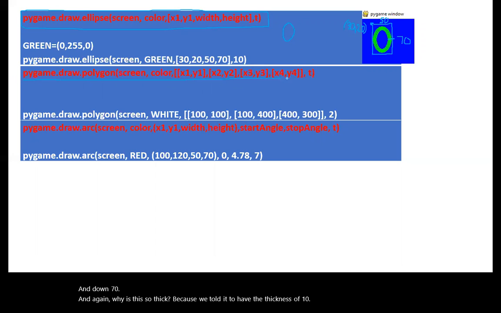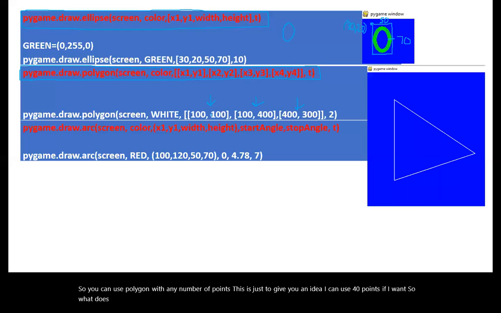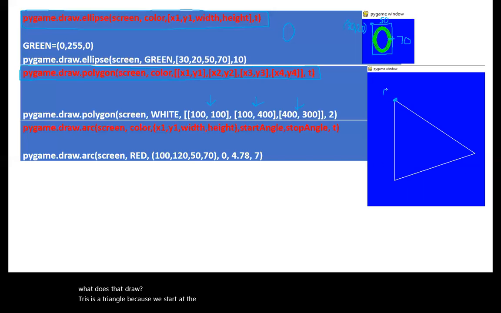Polygons. Anytime you get beyond circles and squares and you have drawings with lots and lots of points, you want to use a polygon. Pygame.draw.polygon, screen, whatever color you want, and all the points you're drawing. So I have x1, x2, x3, x4, but down here decided only to do 3 points. So you can use polygon with any number of points. This is just to give you an idea. I can use 40 points if I want. So what does that draw? Draws as a triangle because we start at the point 100, 100.